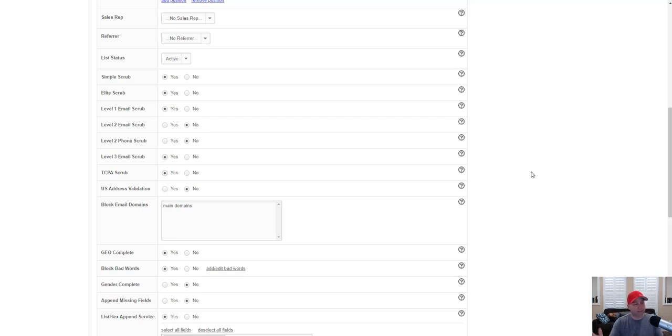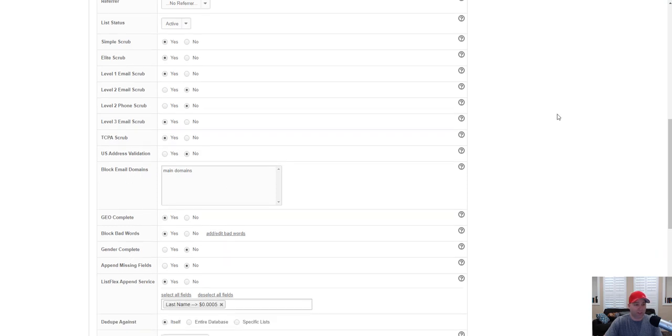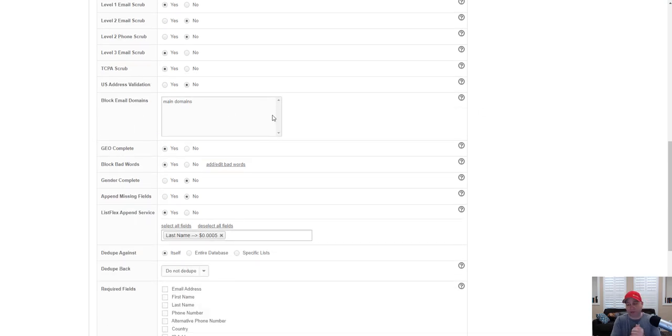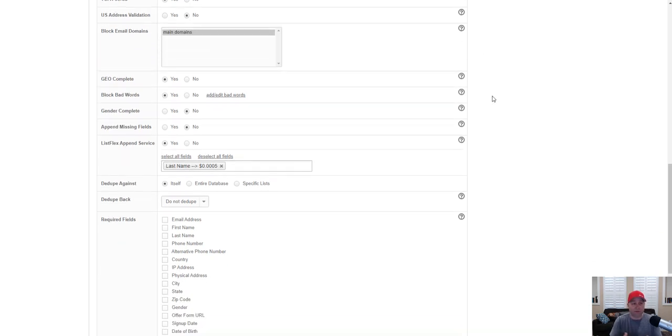TCPA scrub, this is where you get to just double check that the lead you're bringing in isn't a known threat, isn't a known problem, isn't in the database of people that have filed lawsuits or phone numbers related to those individuals. If you want to validate addresses, you can. We have domains where if you've got a predetermined set of domains that you know are litigators or problems, you can build that list inside of ListFlex and just check it to make sure you scrub against that and that no leads come in from there.